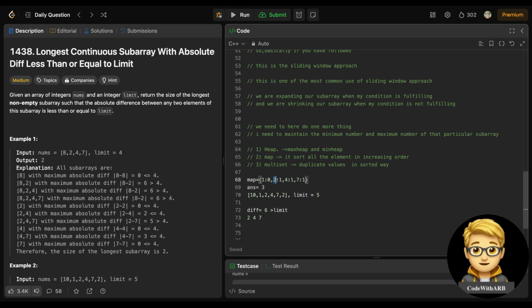It means I don't need this one in my map. Now I will delete this. Now the sorting order is 247. Now 7 minus 2 is 5, which is still in the limit, so we can take this. But the length of the subarray is still 3, so it will not change, right? Now we have already taken 247.